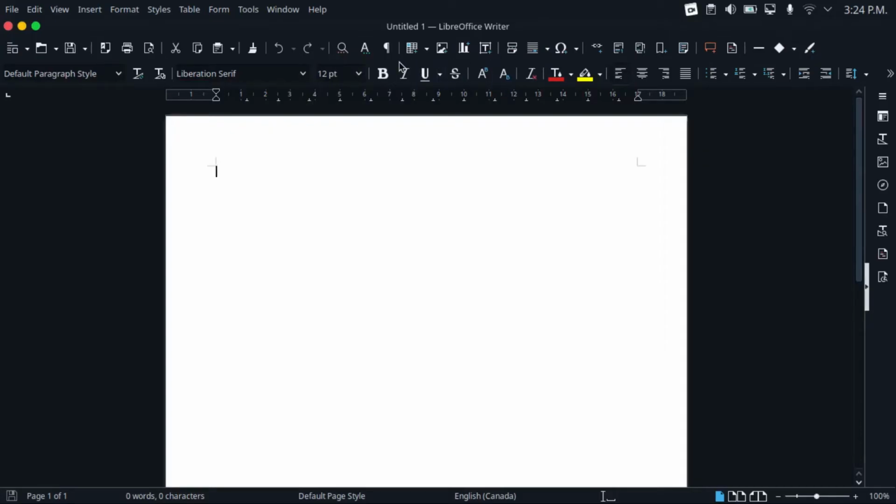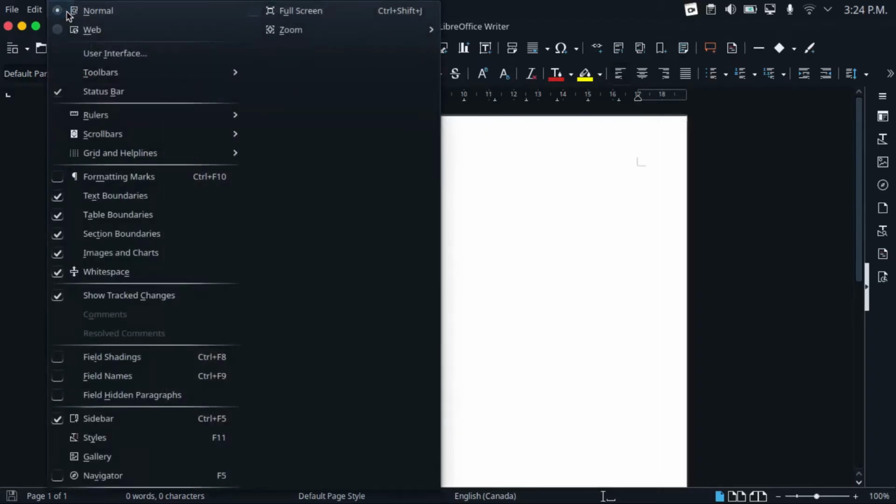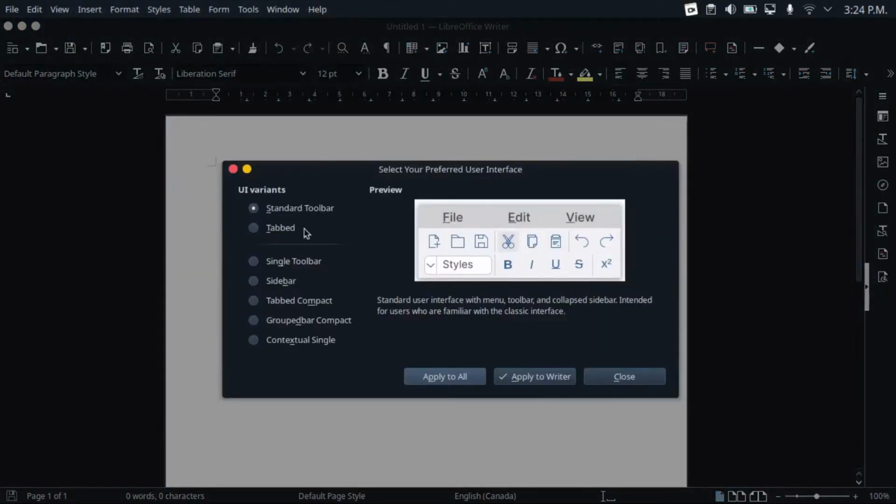Like, this looks like something pretty much straight out of Office 2003, and most people are used to the modern tabbed interface that Microsoft Office today uses. To change it, just go to View, User Interface, and then it'll give you UI variants. What we're most interested in is the tabbed interface, like this.